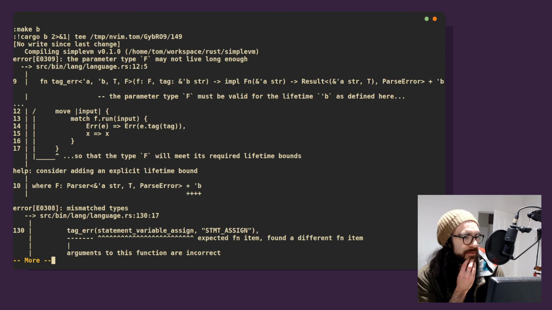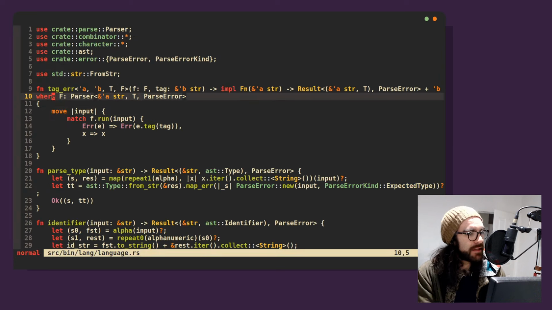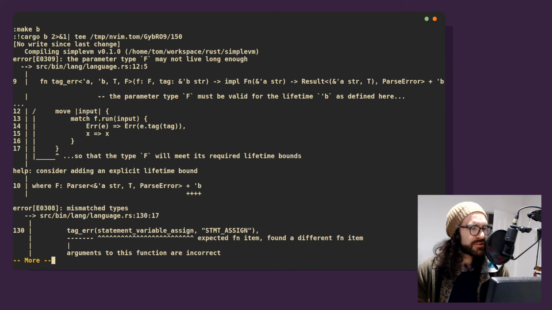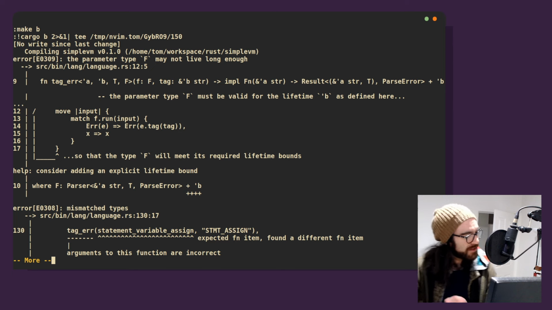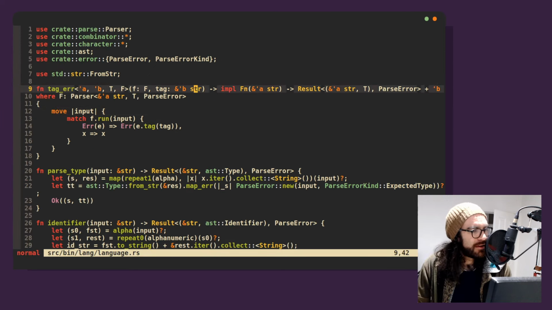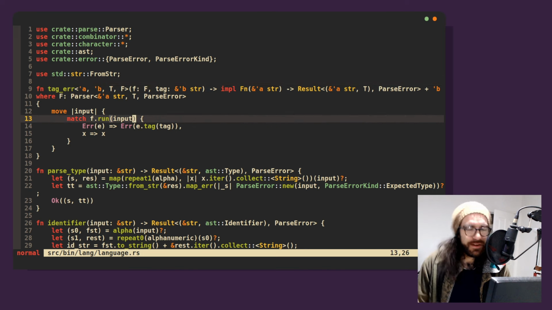F must be up to the lifetime of B. Yes, okay. That's okay. So, wait, why does F need to be valid for the lifetime of B, though? I don't understand. Prototype F must be valid for the lifetime of B, but why? Why does F depend on B? Because B and F, these things never interact. These two lifetimes never interact.